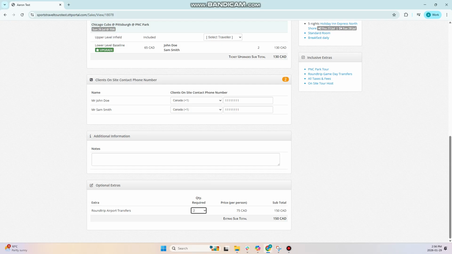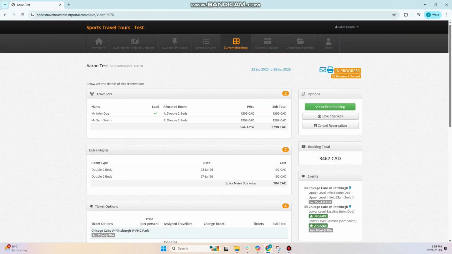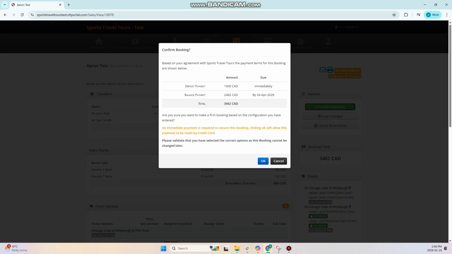Once this page looks good and you are happy to proceed, you can scroll up and click Confirm Booking on the right top-hand side. You will then see this tab open that will outline the deposit amount that is due immediately, as well as the final payment due date, which will be 90 days before trip departure. Once you have reviewed this tab, you can click OK.